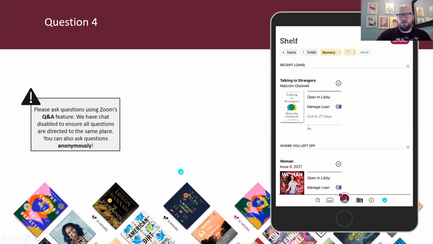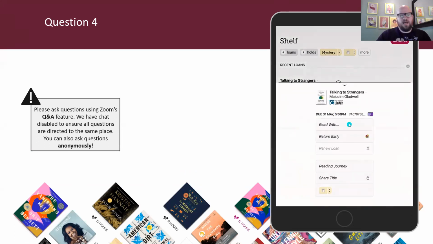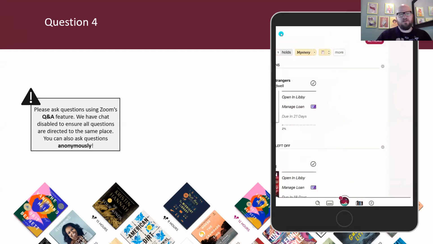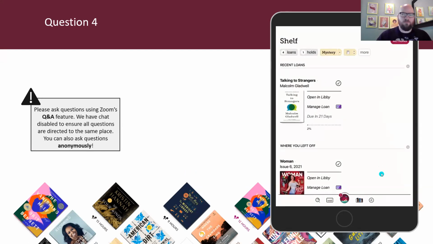But if you'd like to return a title early, you would go to your shelf, then next to that title, tap Manage Loan, and then you would tap Return Early. From here, there will be a confirmation screen and you'd have to tap Return one more time to make sure that you're not accidentally returning something. Also in that Manage Loan menu is where you can renew titles. Titles can only be returned 3 days before they're due.